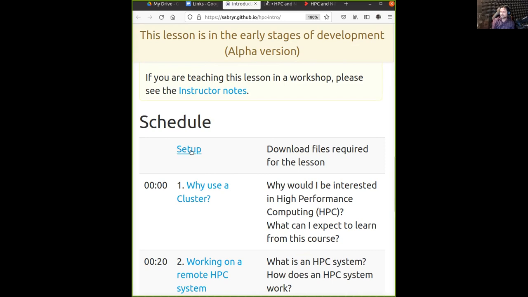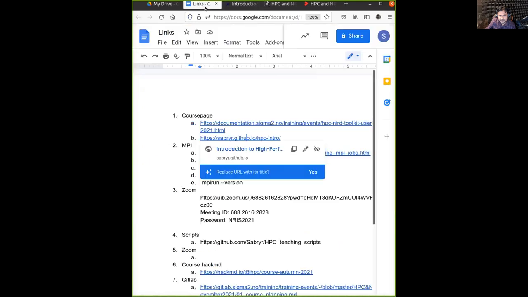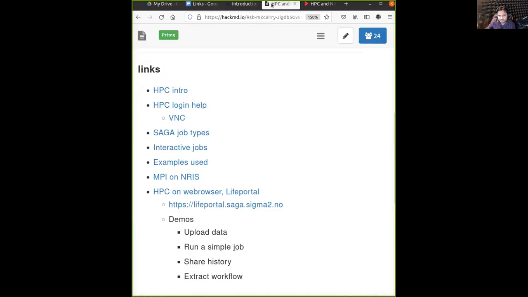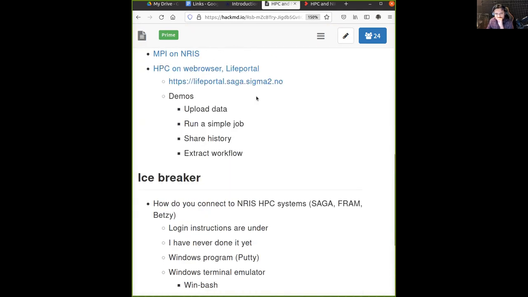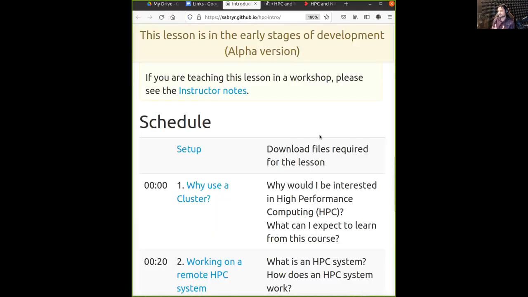For the setup, I'm assuming that you have already gone through the setup. I'll be focusing more on the terminal, so I'll use my terminal to log in. I also see that there was a survey going on. How does that survey look on the HackMD? How many people are using, for example, Windows? Let me try to find it. Okay. So I will not focus on a Windows login, but if you face a specific issue related to that, we could talk about it in a breakout room. Okay, let's start.